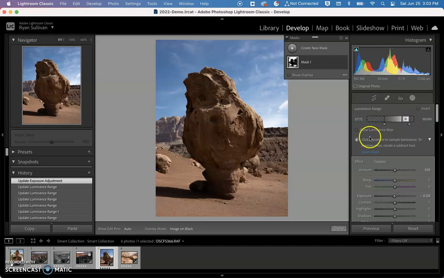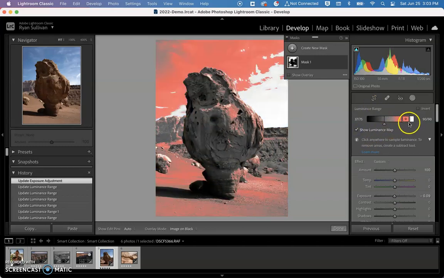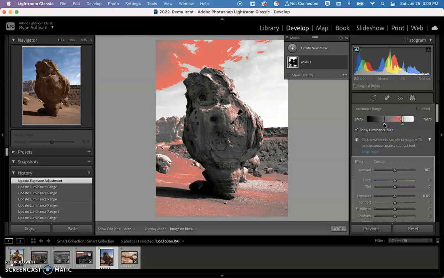And then edit it using the show luminance map and dragging these sliders around until just what you want is selected. Remember, let's say we had an image of the water and sky with a landscape. If we hit invert, it would then change everything except for that. Kind of like what I did with the linear gradient filter, where I did the sky and then inverted it again and did the landscape.